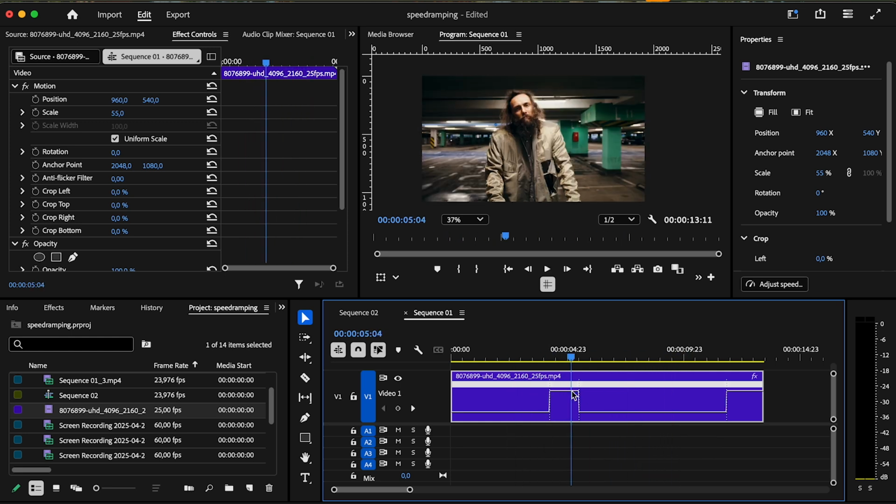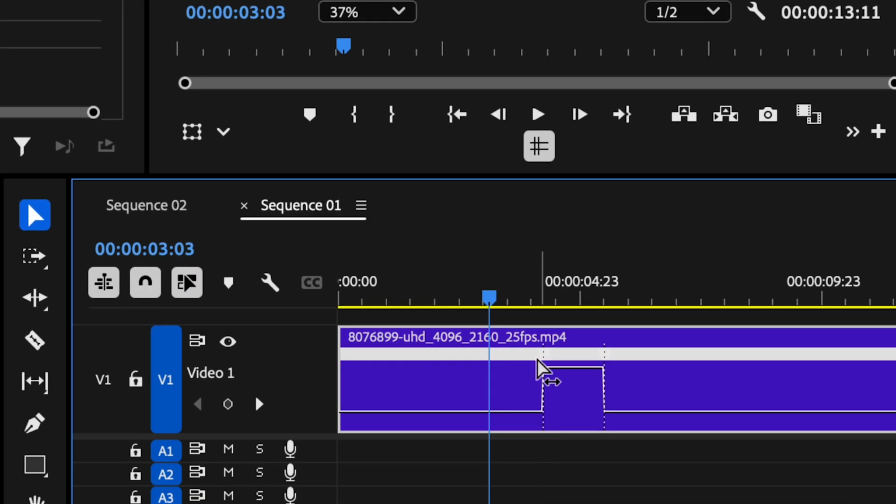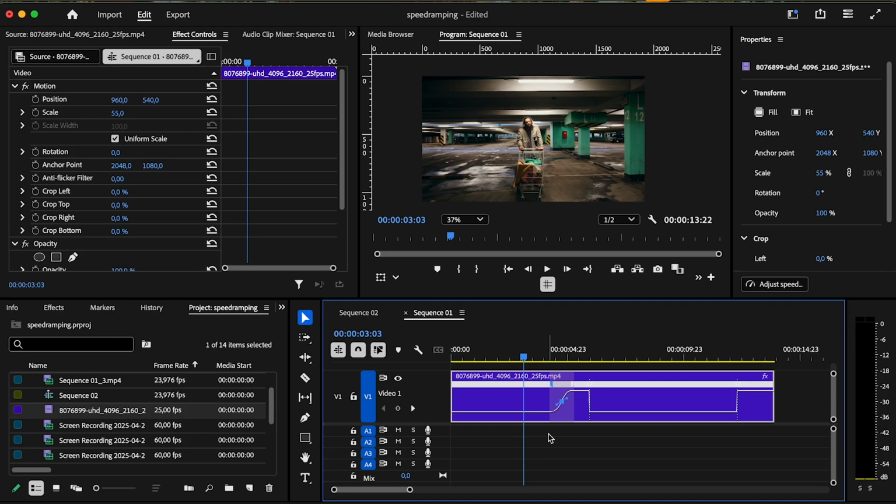Then you can see the graph looks a bit harsh as the movement in the video, right? So when your mouse turns white, just like this, on the keyframes, use these handles to smooth the graph curves. And this makes the speed changes look more natural.